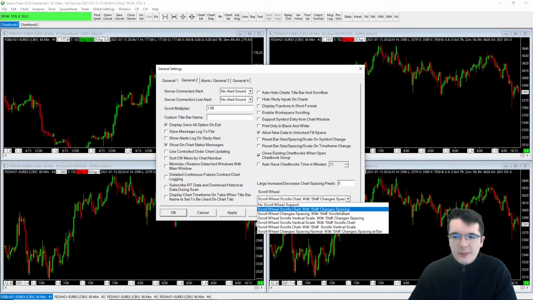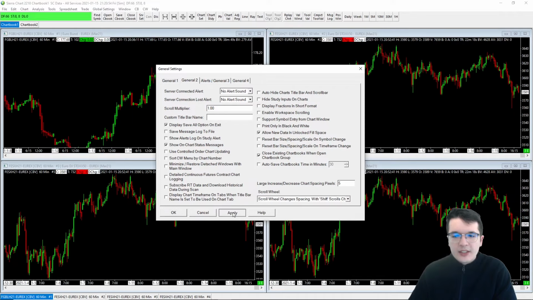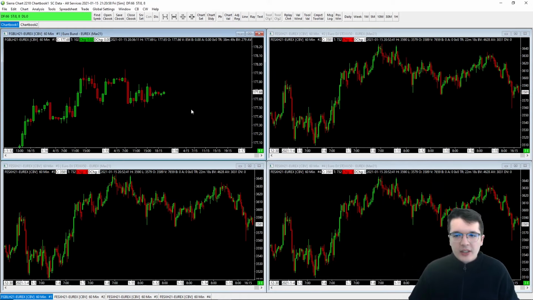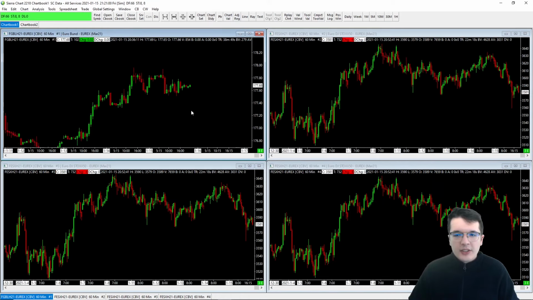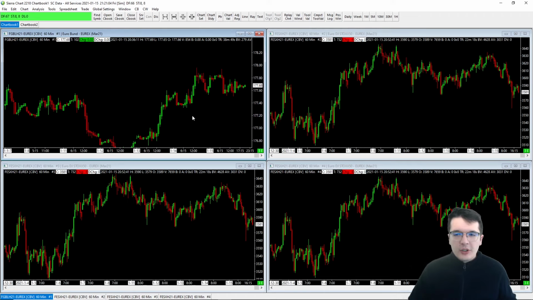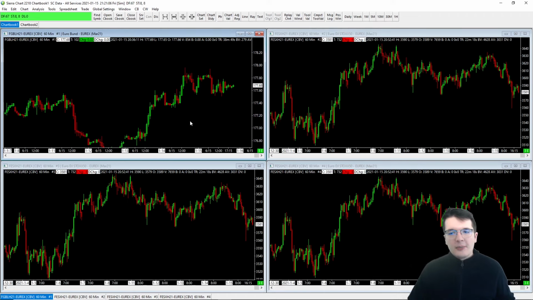And so, for example, if I want to do the opposite, where the scroll wheel changes the spacing, I want to zoom in and out with the spacing, and I want to scroll the chart if I hold shift. So if I select this setting and I hit apply, I can now see that if I move the scroll button, I can zoom in and out, and if I hold shift, it will do the opposite as before, where I can move left and right.